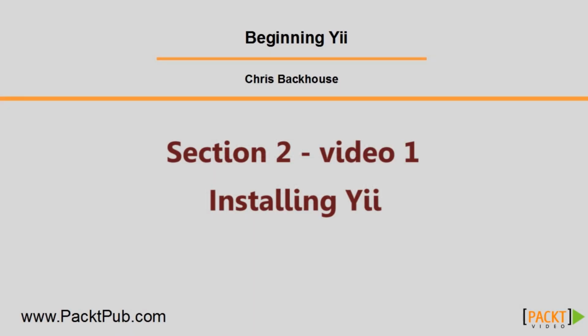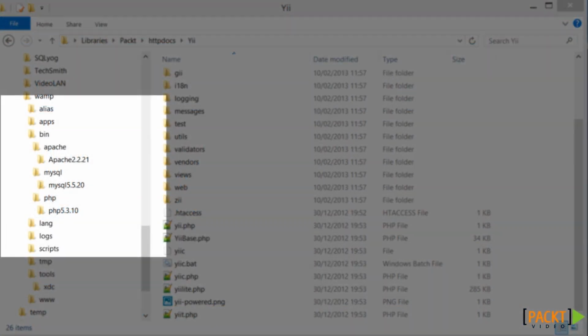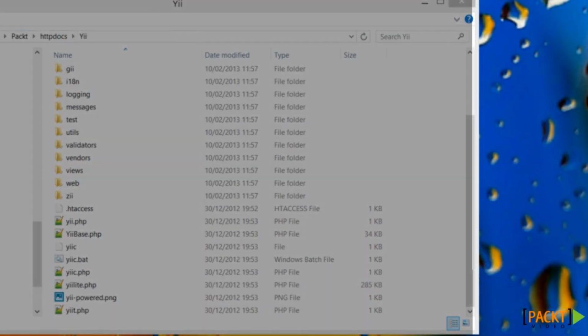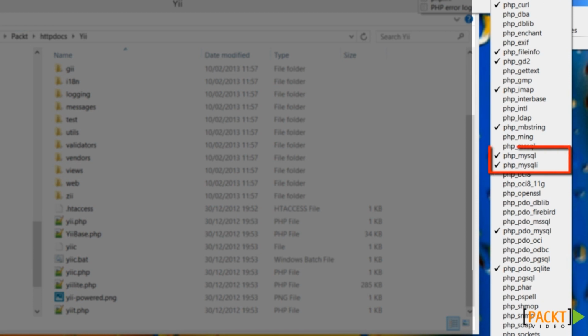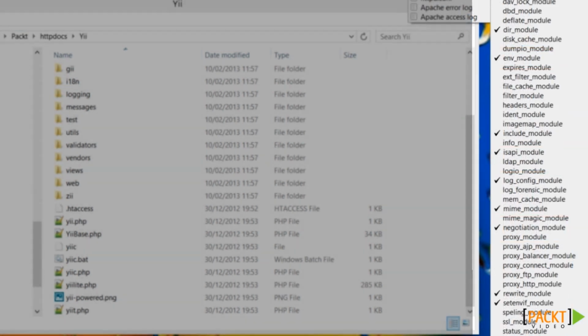Hello. In this session, we're going to run through the prerequisites for a Yii development environment, and then download and install Yii. First of all, we need a working LAMP or WAMP environment. I'm using WAMP Server 2.2, Apache 2.2.21, PHP 5.3.10, MySQL 5.5.20. PHP extensions, you'll need PHP MySQL, PHP PDO MySQL, and PHP GD2. Apache modules, I just use the default installed modules.